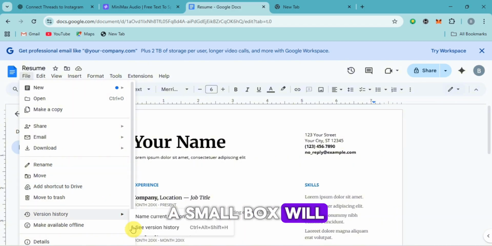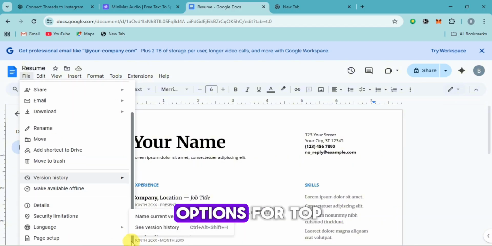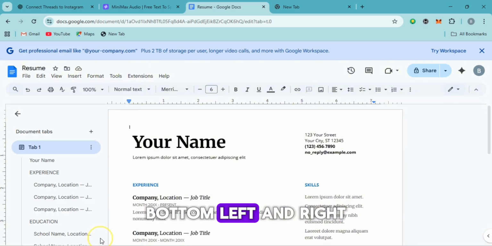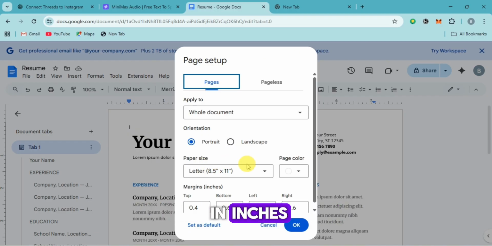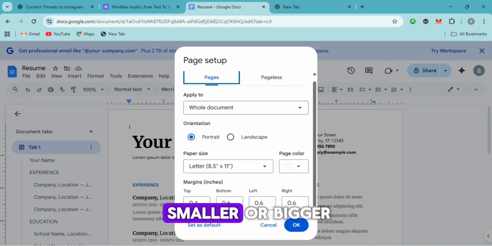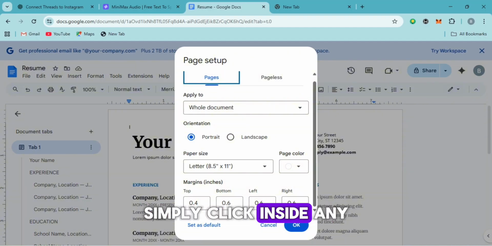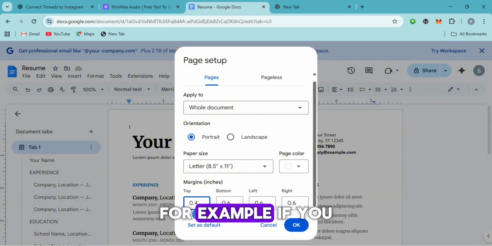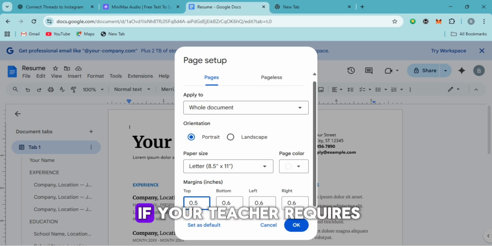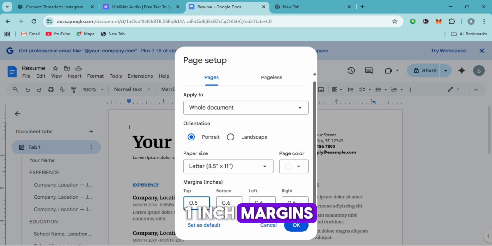A small box will pop up, and here you will see margin options for top, bottom, left, and right. These numbers represent the size of the margin in inches. To make the margin smaller or bigger, simply click inside any of those boxes and type the measurement you want. For example, if you want narrow margins, you can type 0.5. If your teacher requires 1-inch margins, you can type 1 inch for all of them.